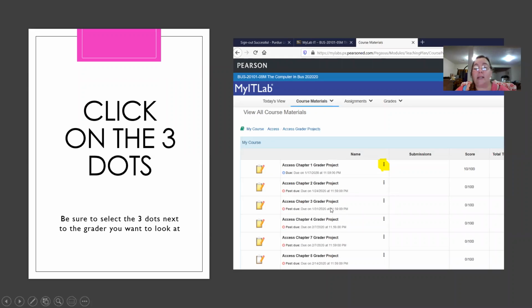Once you click on that, it's going to break down all the different grader projects that you have. And look here, if you didn't notice this before, it does tell you right on here what that due date is. And so you want to make sure that you're submitting your assignments by that due date.